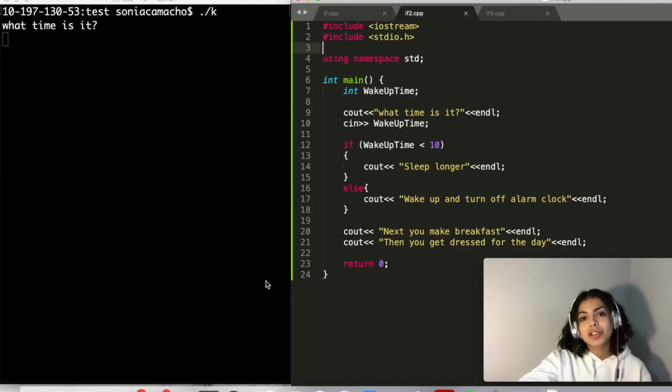Okay, so now I'm going to show you the if-else statement, and now we have new code here, and you can see that it's pretty much almost all the same, but now we have this statement that says if our wake up time is less than 10, so let's say it's 7 a.m., 5 a.m., it could be any of those, then we're going to tell the user to sleep longer. But if it's not less than 10, then we're going to tell them to wake up and turn off their alarm clock.